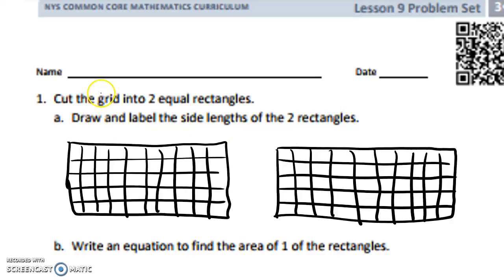So count with me. This measurement over here is 1, 2, 3, 4, 5, and we'll just call those units. And now the top is 1, 2, 3, 4, 5, 6, 7, 8, 9, 10 units. And the same thing here, 1, 2, 3, 4, 5 units, and this is also 10 units. So instead of cutting that out, we're just going to draw them on our paper.